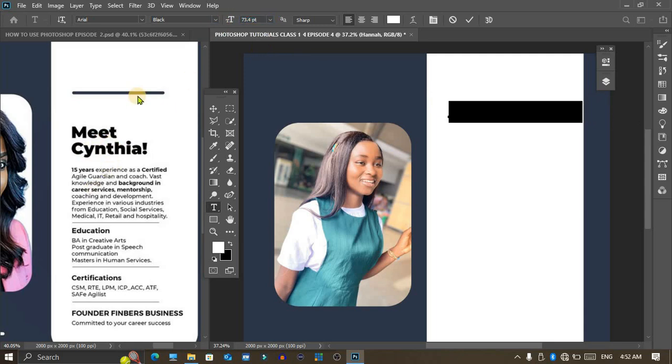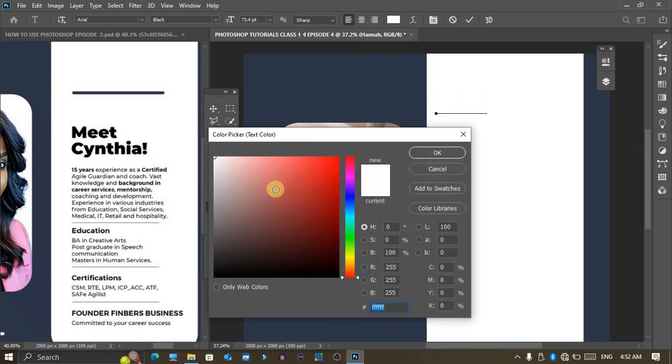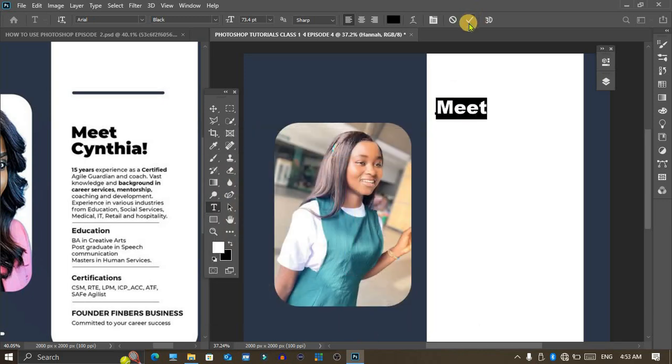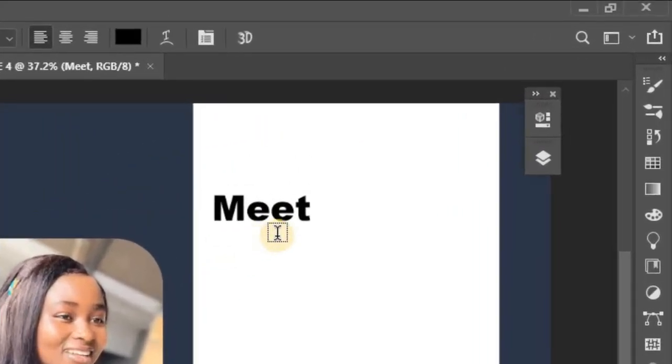I want to write the same thing here, but this is Cynthia, and I want to write Hannah. Okay, so meet Hannah here. I think the color of the text is white, right? It's white. Oh, let me go back here and change it. So let me just highlight it and change it on top here. I think I want black. If you want to know how to change the color of a text, go to episode 3. Then write Hannah here, and you can also duplicate the text.